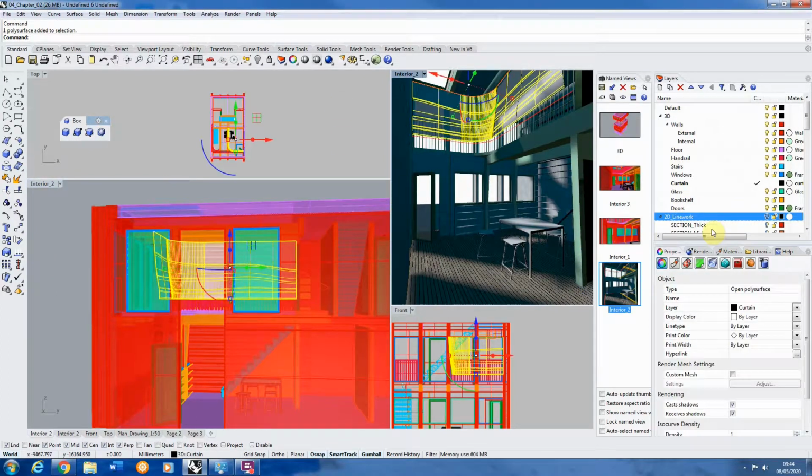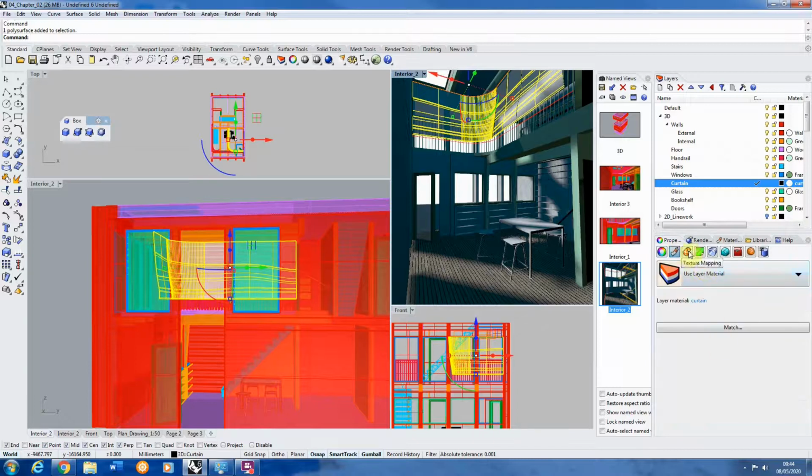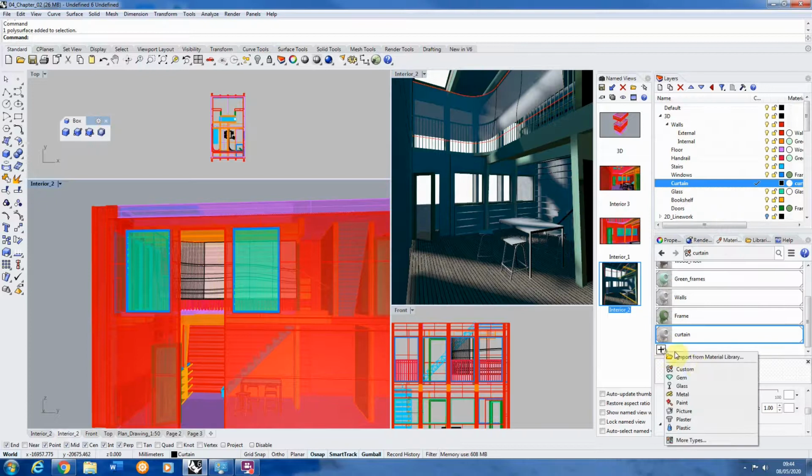Now I've also got this in a 3D layer called curtain. It's here. And I've actually created a material for it as well. So I'm just going to quickly go through how I did that and what that looks like. So in materials, I'm going to make a new one, just call it curtain 2.